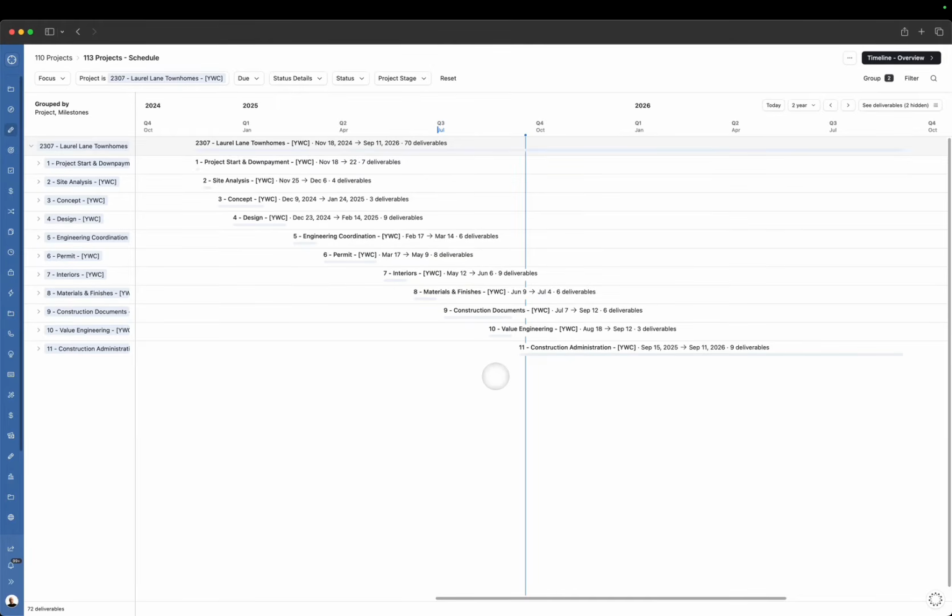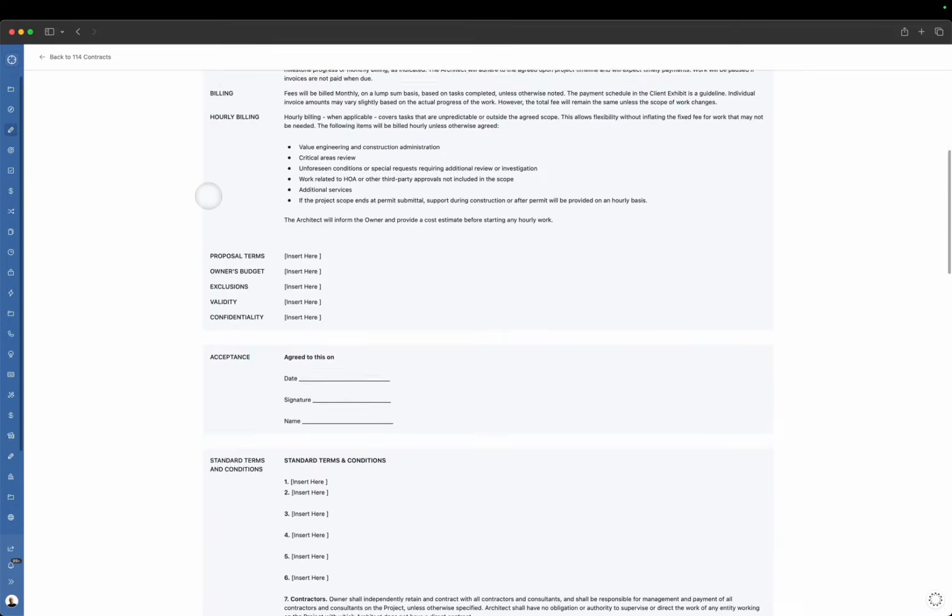We also have a project schedule. This allows us to have a very condensed view of the schedule. This is all generated from that proposal. So once you finish the proposal, this is ready for you. So we also have contracts. Open up here, and you're going to see the language of the contract that was accepted.